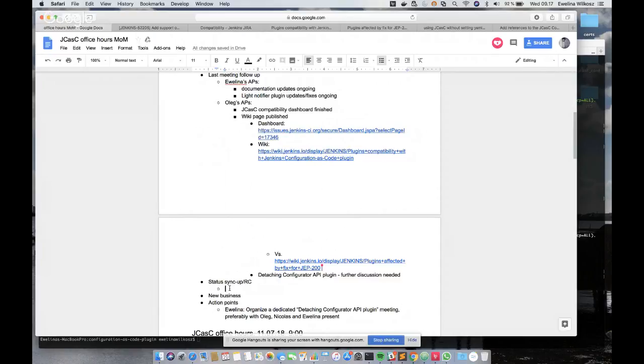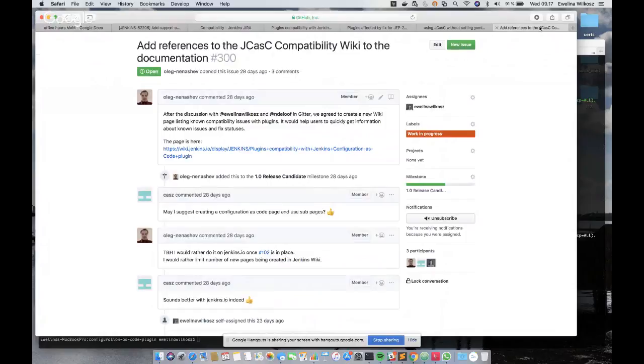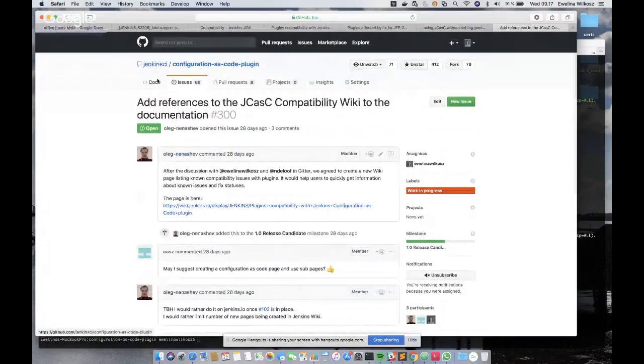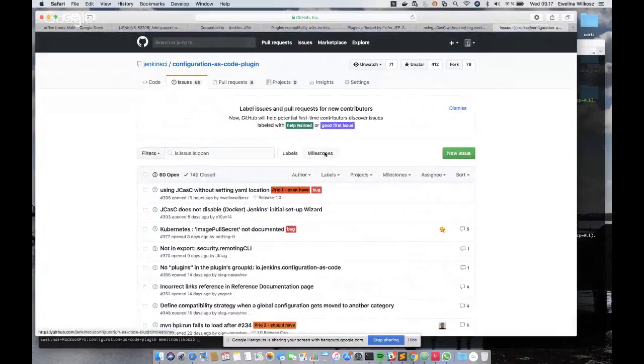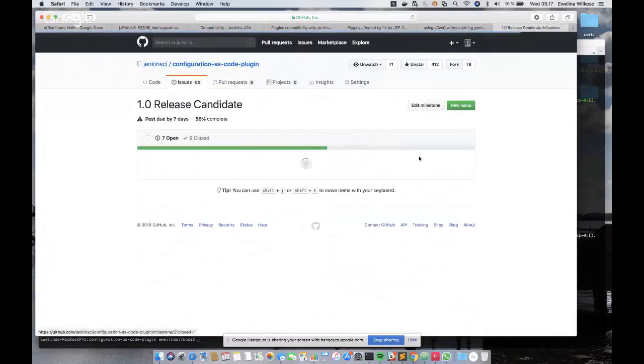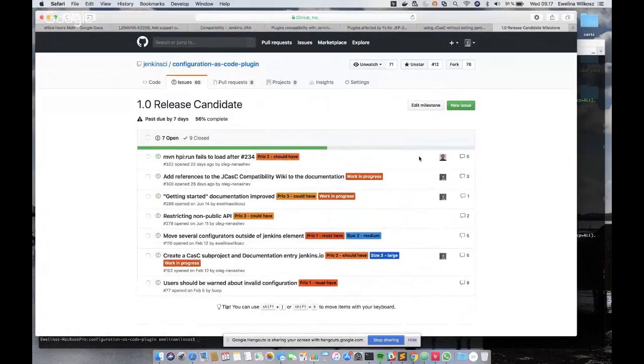So coming back for a moment to this detaching configurator API plugin discussion that we need, Oleg, do you think that we have to figure that out before release candidate? No, we can do it later. So yeah, this change will remain binary compatible. It may cause some issues with Docker packaging. You will need to do it carefully, but yeah, it's not a mandatory thing for the release candidate. Okay, so let's go through the release candidate open issues.